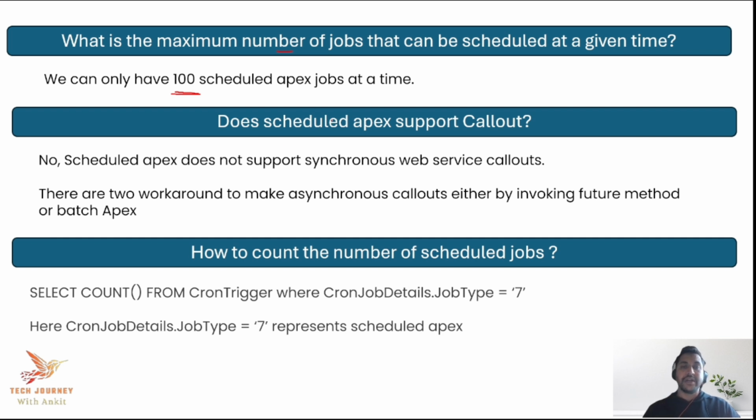Another question here is, does scheduled Apex support callouts? Again, the answer is no. Your scheduled Apex does not support callouts. But there are two workarounds that you can use. You can do that by invoking a future method where the future method is annotated with callout equals true. You can also do that from batch Apex as well.